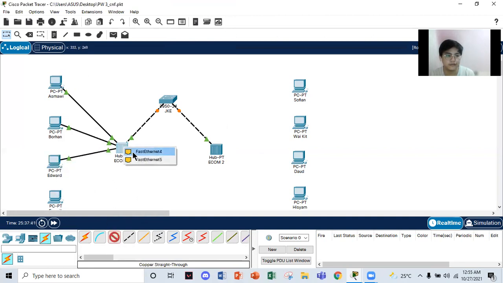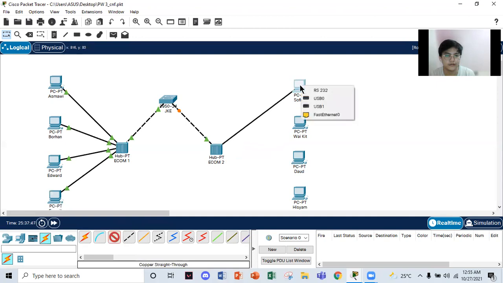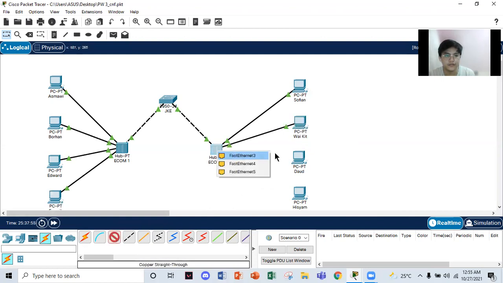So just do it quickly, and this one, this one, this to BCYK. We just repeat the same step for connections to all PCs. Okay, done. As you can see, it's already done.